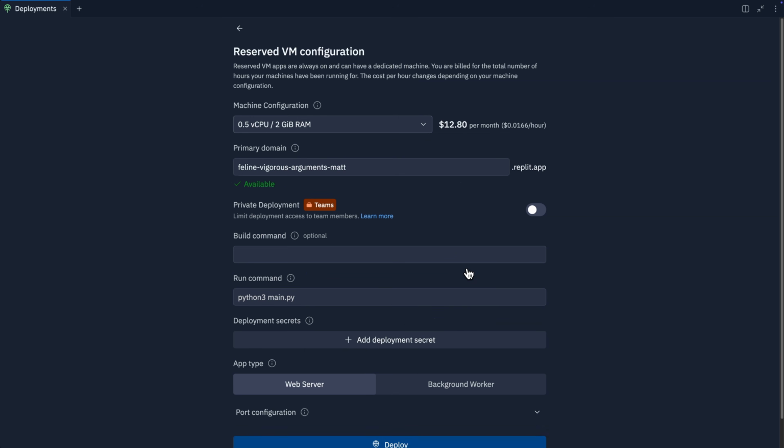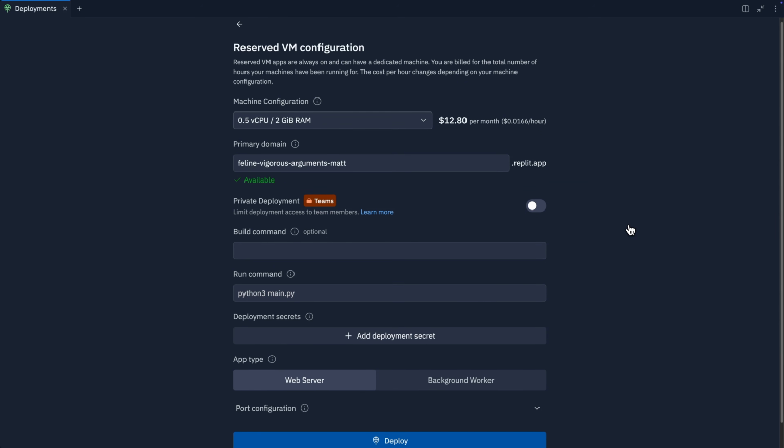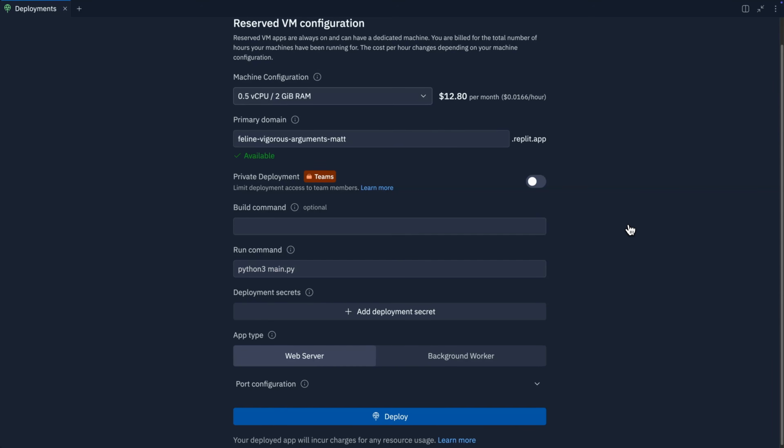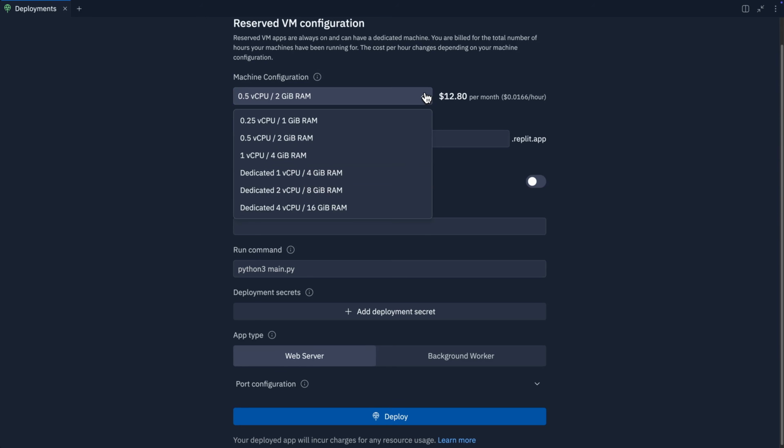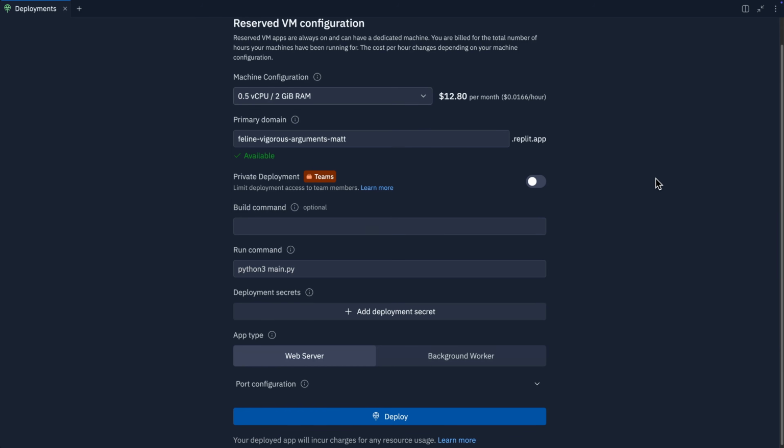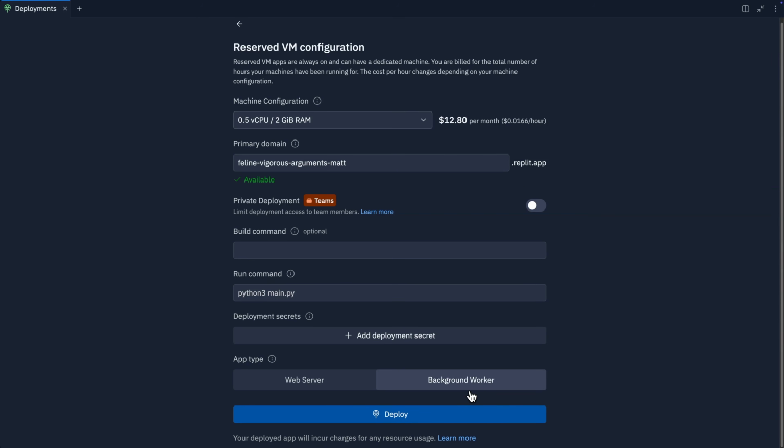The requirements for a reserved VM are an optional build type, a run command. You need the run command, an app type. So you're either defining a web server or a background worker. That just determines if your app has an exposed front end. For example, if you wanted to deploy, say, a Discord bot or a Slack bot, those would be background workers because they don't have a UI.